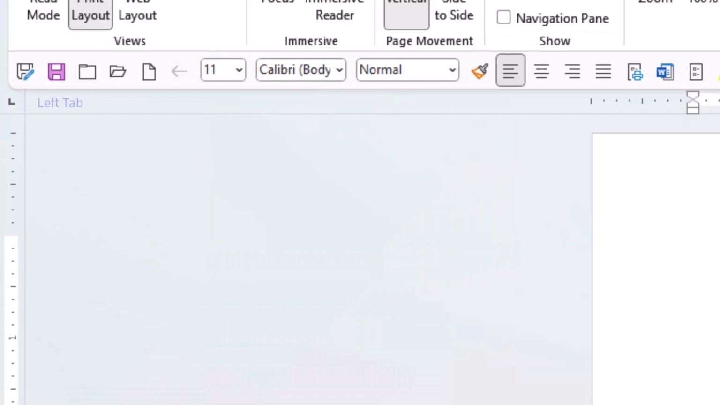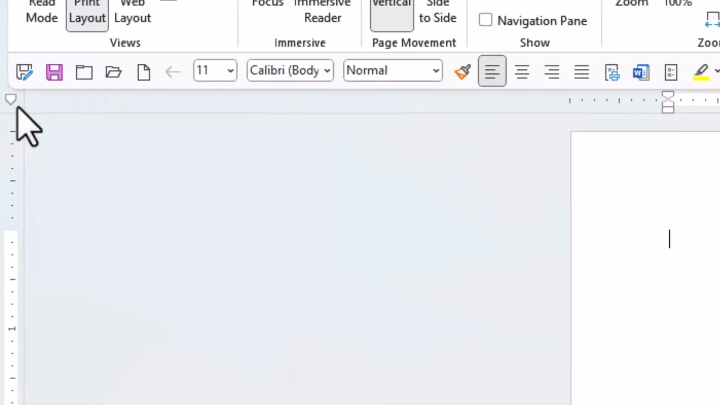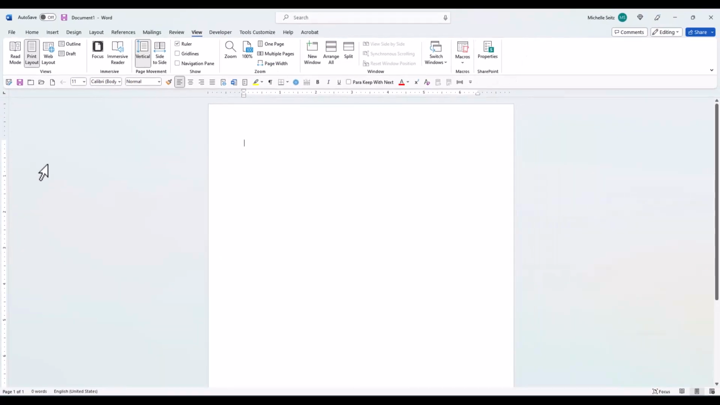Here is the left tab. Click it once and you will see the Center tab. Click it again and the right tab is displayed. Keep clicking for more selections such as the Decimal tab, the Bar tab, the First Line Indent, and the Hanging Indent. Then the selection reverts back to the left tab.